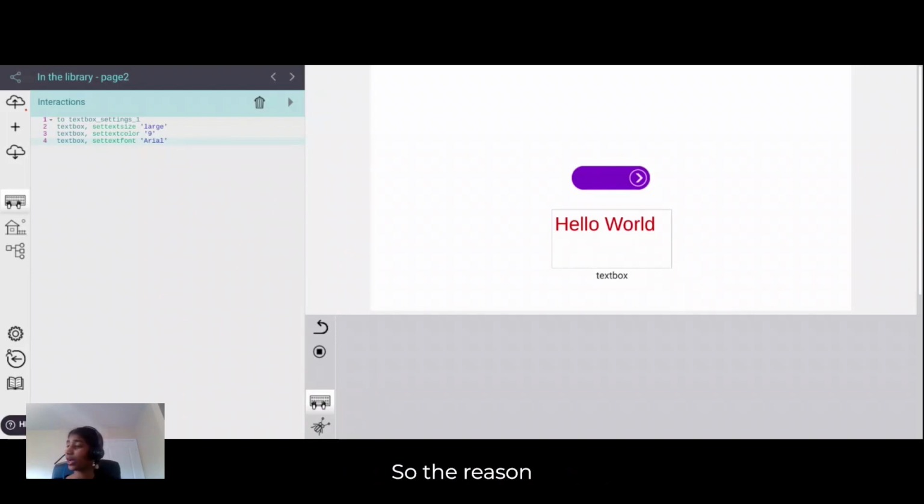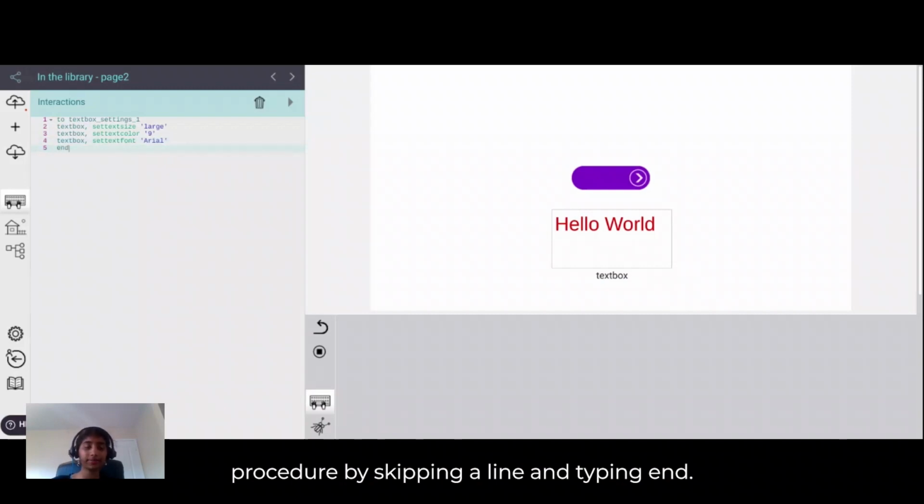So, the reason why we ensure that the font is Arial is to ensure that the only text printed would be in a sans serif font, or one that does not really contain hooks between the letters. And also make sure to close your procedure by skipping a line and typing end.